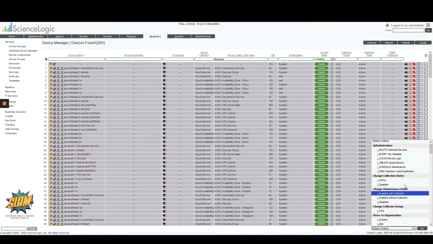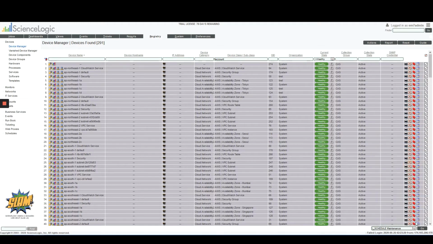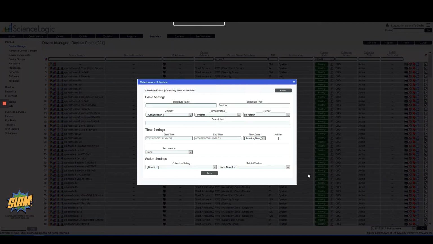each one. So if you go to schedule maintenance and press go, it'll pop up a schedule that you can set for all of the devices that you've selected. You can change the visibility of this maintenance schedule if you have a multi-tenanted environment and you want to make sure that your customers can see that where other customers cannot. Or if you want to keep it just for your own organization, you can set it to private or world, which I typically don't recommend.